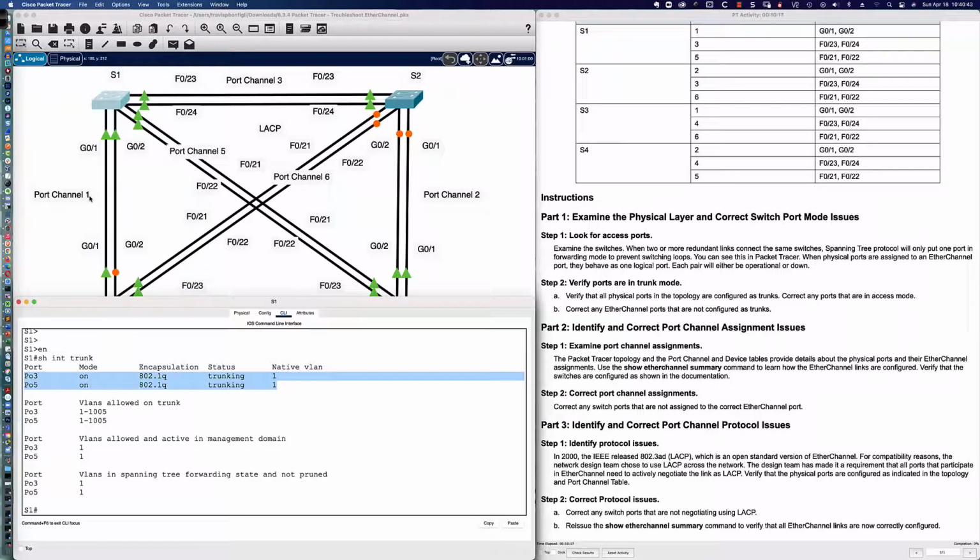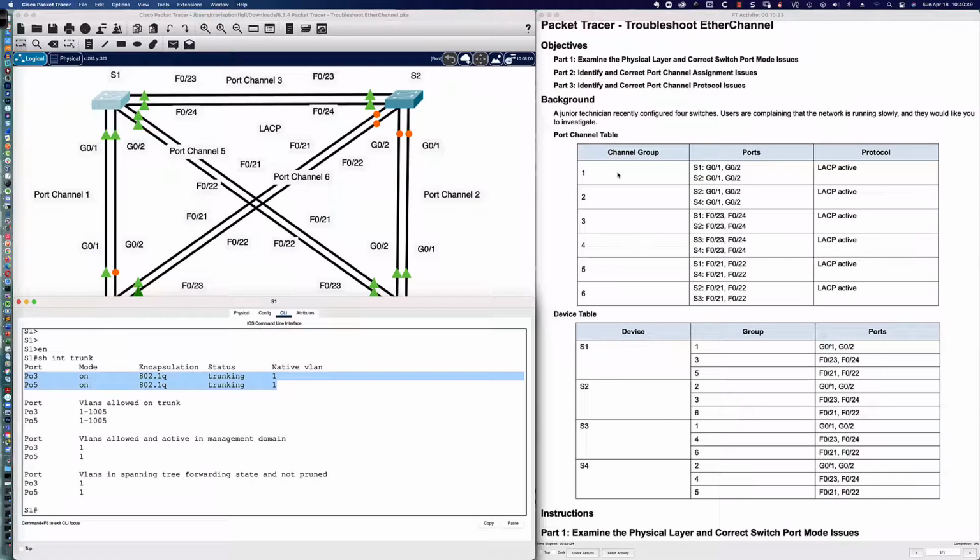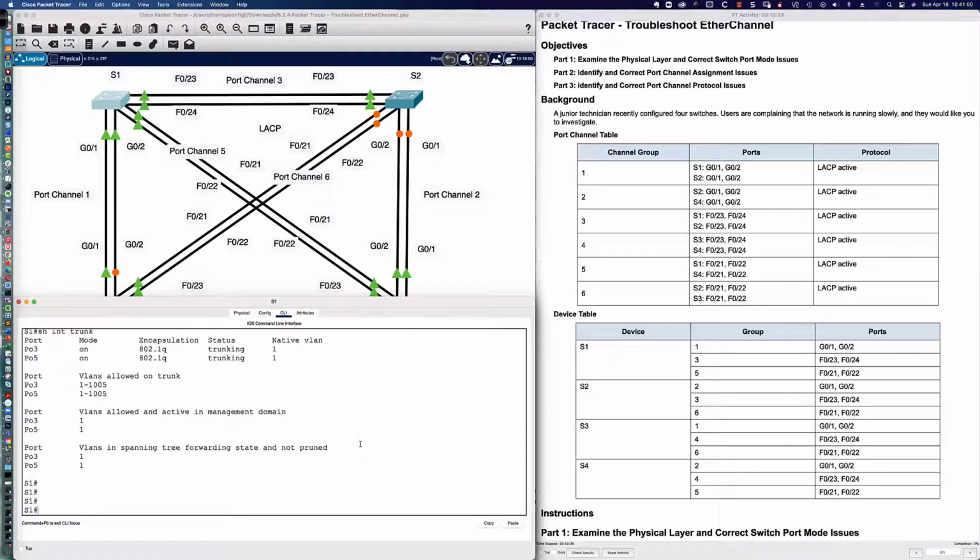So it looks like we may have to figure out which interfaces are supposed to be members of port channel 1. Well, to do that, we would come up here and take a look at switch 1, channel group 1, and we see that it's gig 0/1 and 0/2. It's also over here on our diagram. But why are those ports not in a port channel?